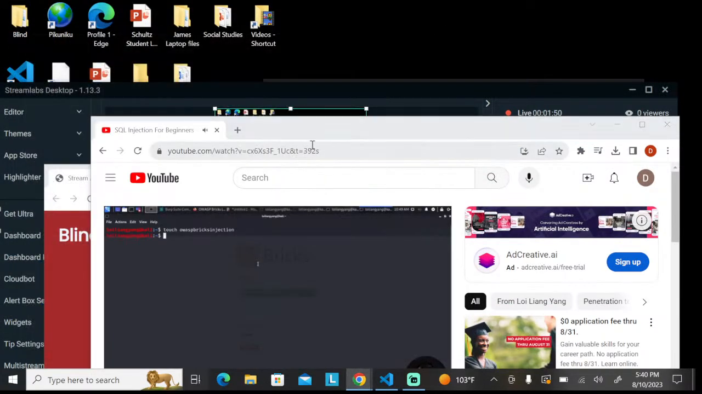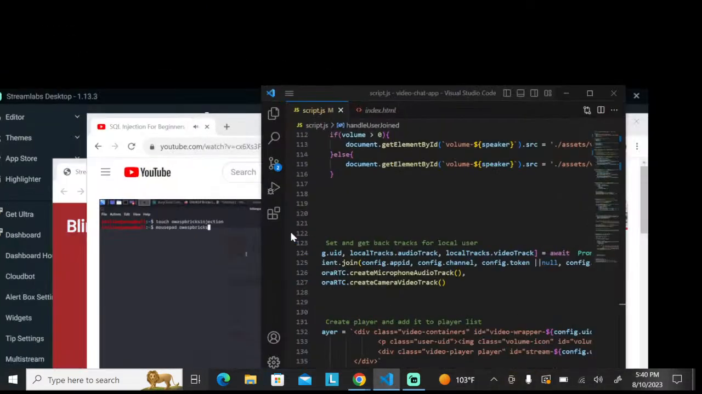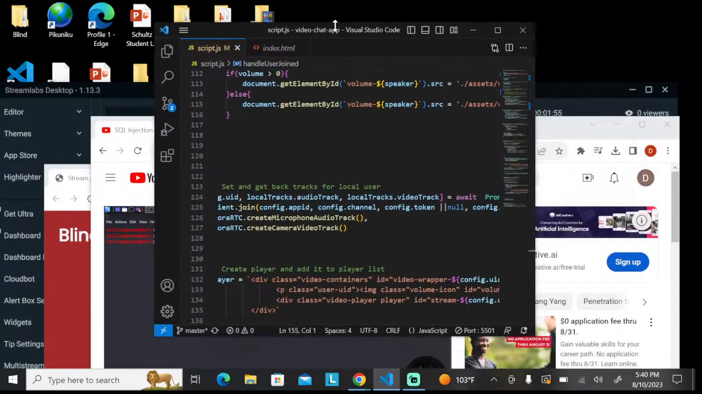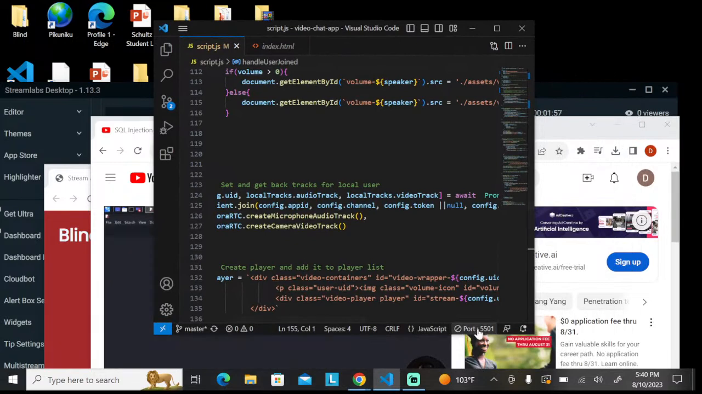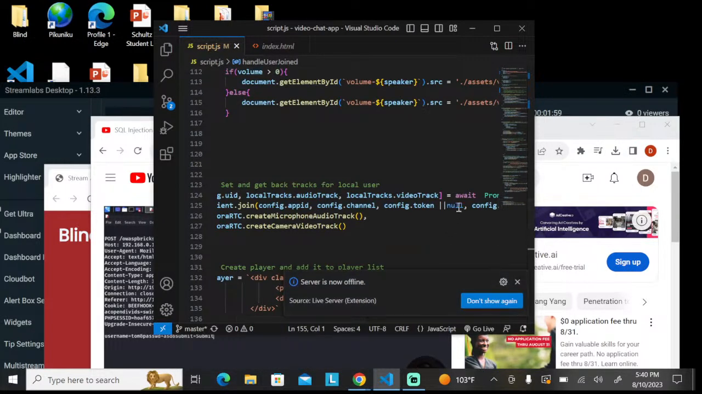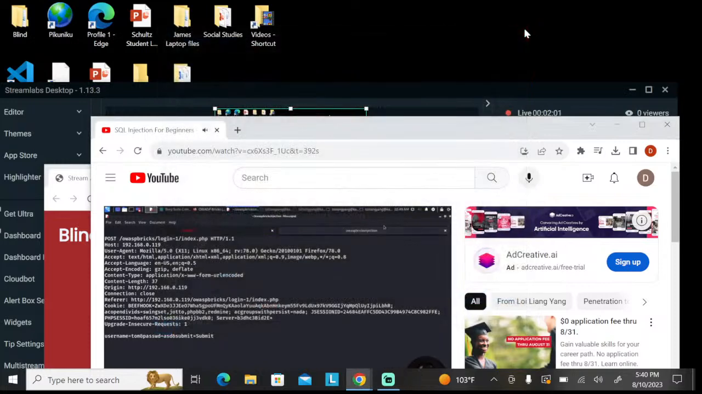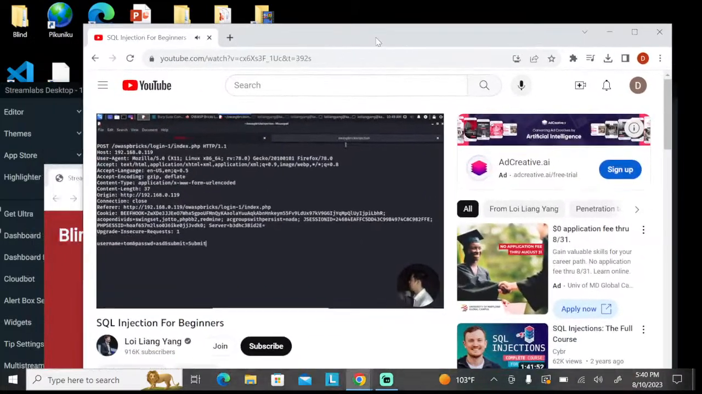Hit enter on this, and what I can do next is use the mouse pad, open up this particular file, and we can see right here, and I can paste it and save it. So let's go ahead and save the information. So this is OWASP Bricks Injection.